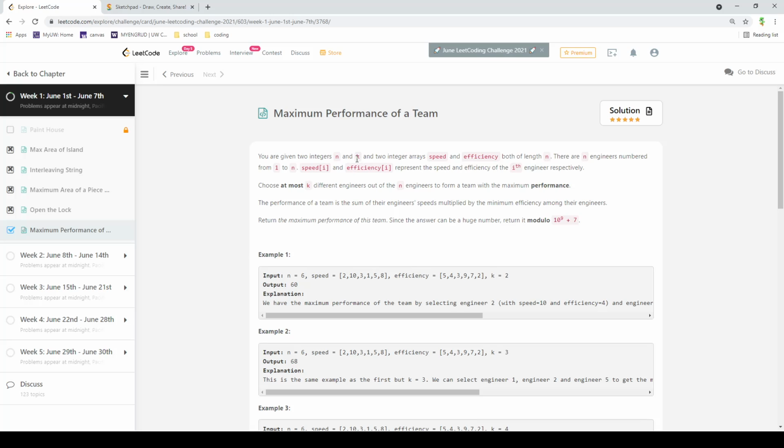So you're given a number k, and this is the amount of engineers you can pick out of this group of engineers, and you want to maximize the performance of them. And the performance is defined as the sum of their speeds multiplied by the minimum efficiency among them, right?